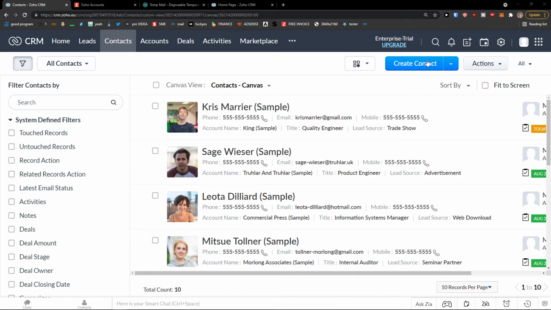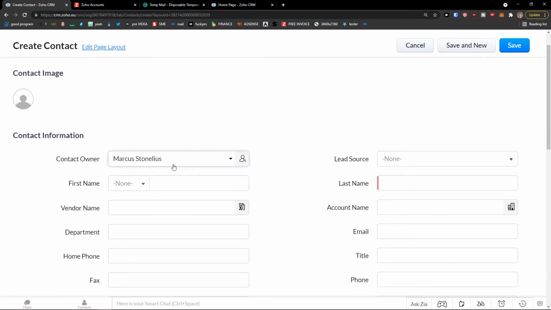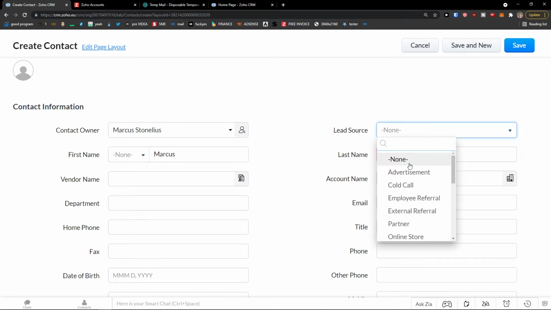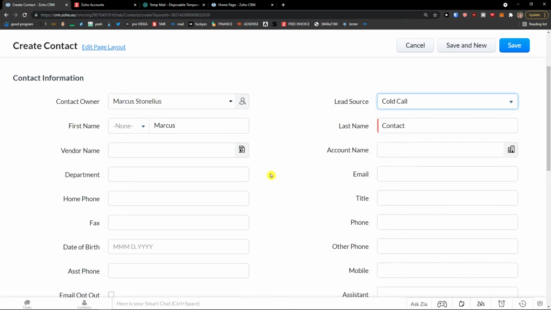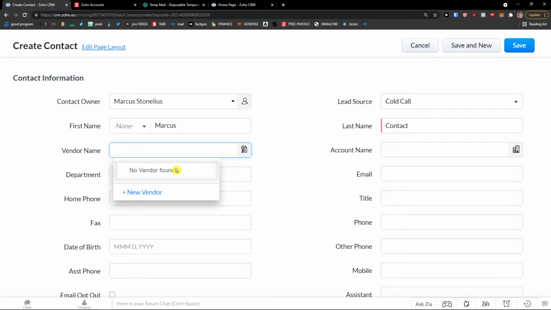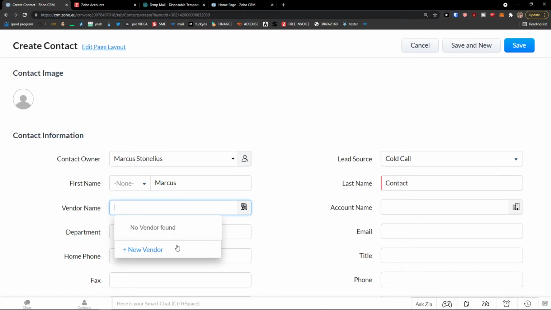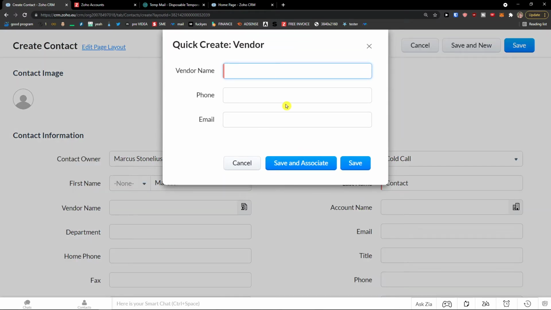I'm going to click create a contact on the top right again. Marcus Tonelius, first name, this is the contact owner. First name Marcus, this is a contact. Lead source, let's say this is going to be a cold call because it's not a lead. It was a lead source that is like already a contact. Vendor name, if you don't have a vendor, you don't have to add it here. But what you can do is to simply click a new vendor. Vendor name, let's say Marcus vendor.